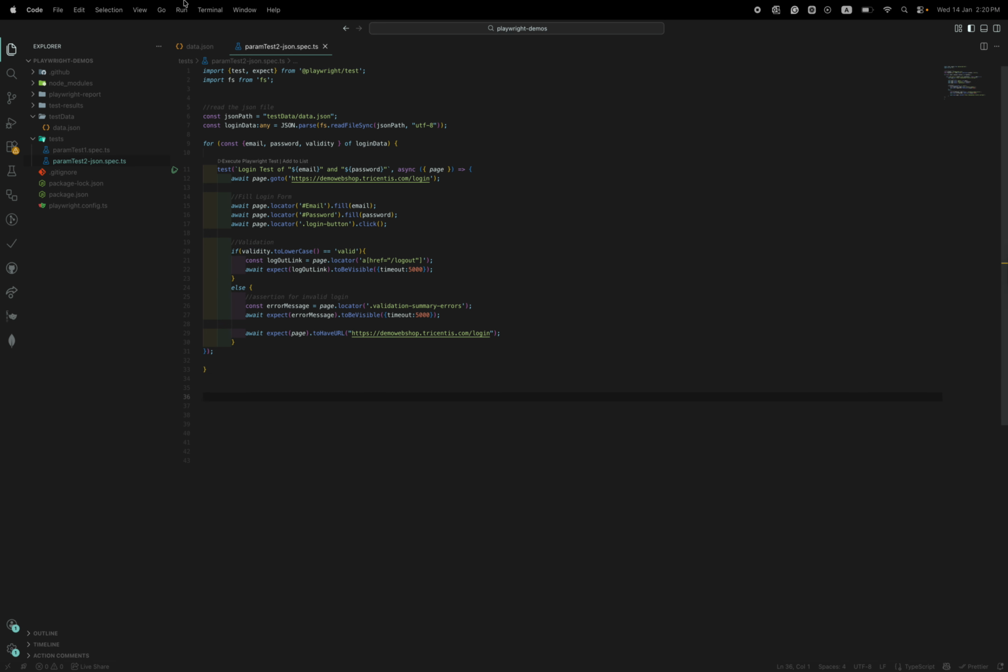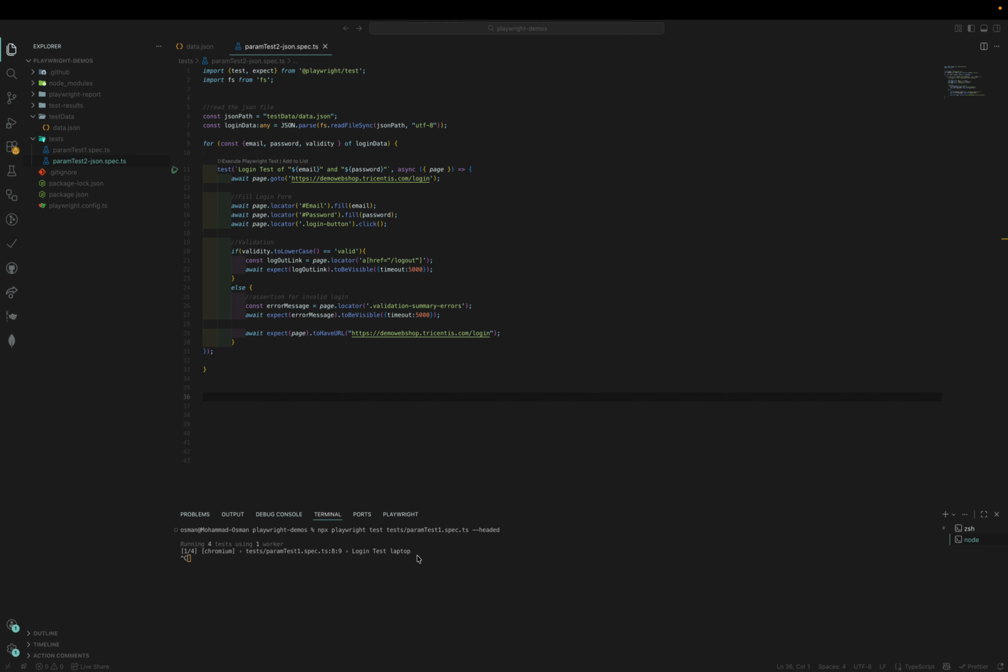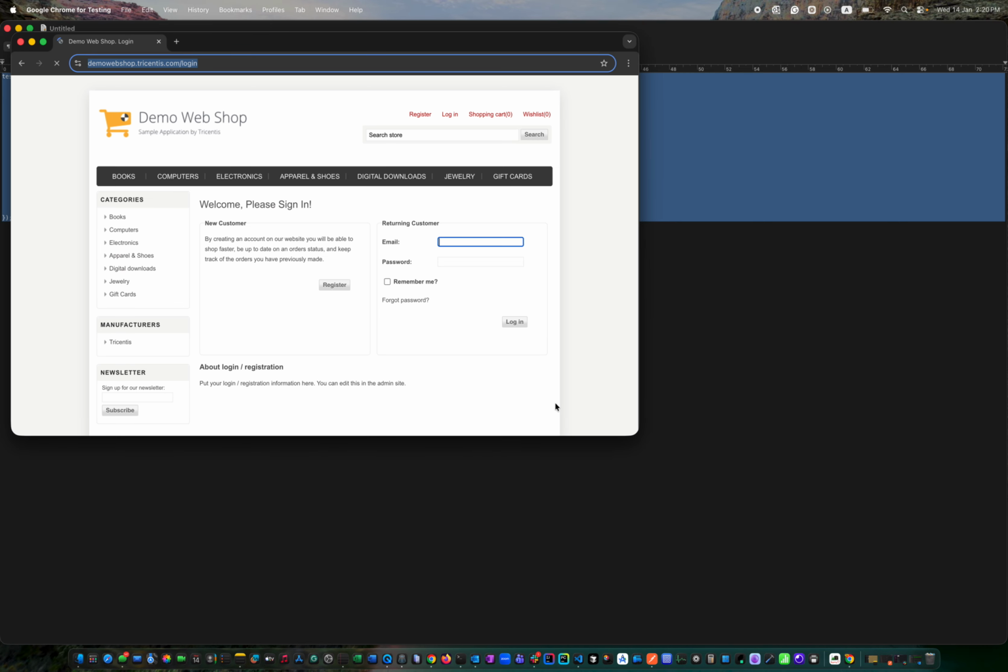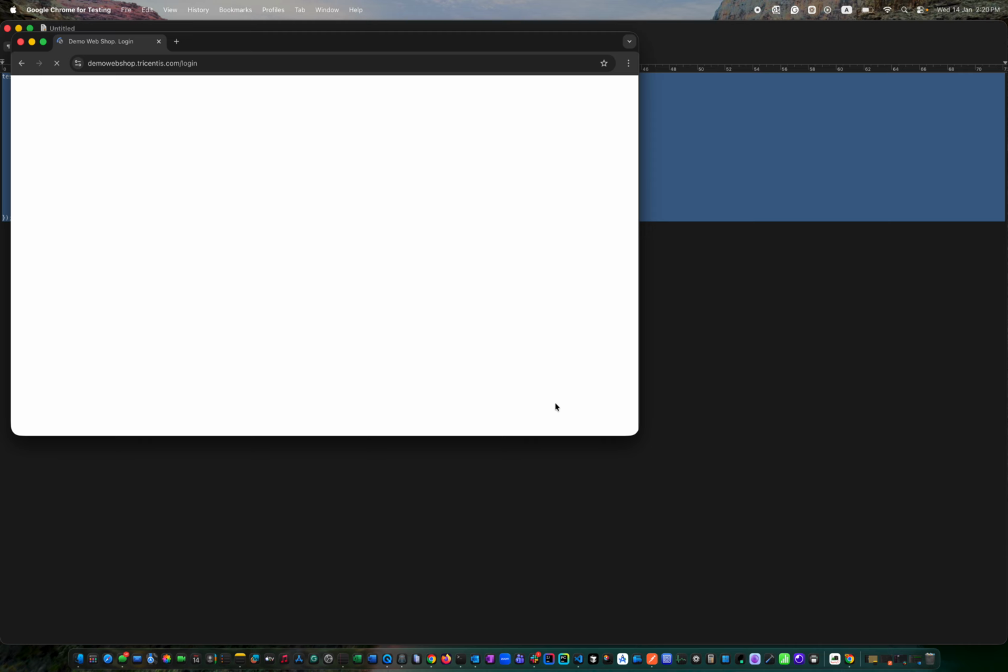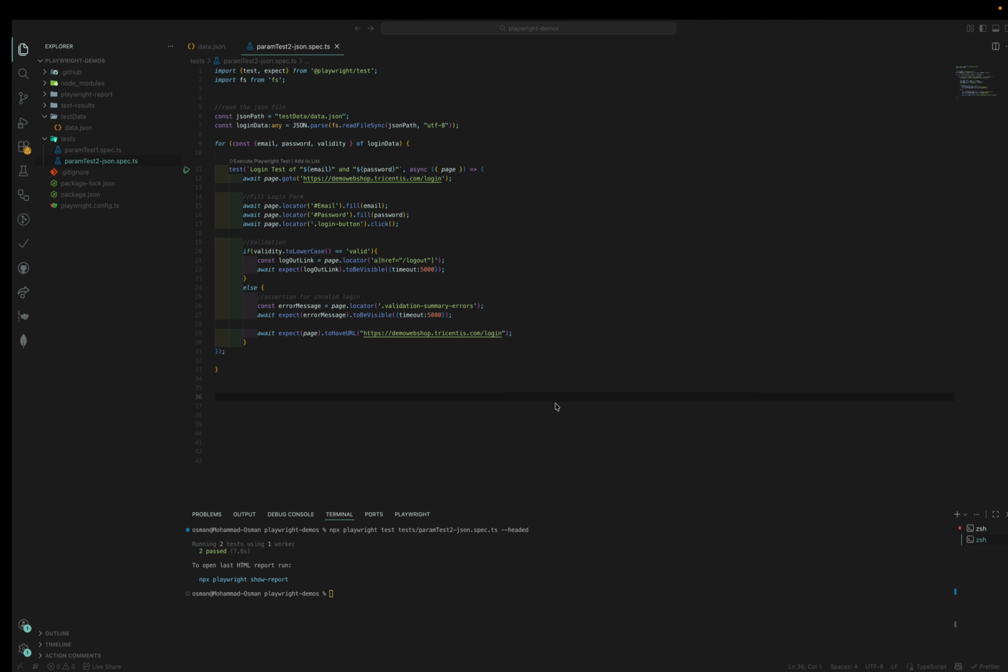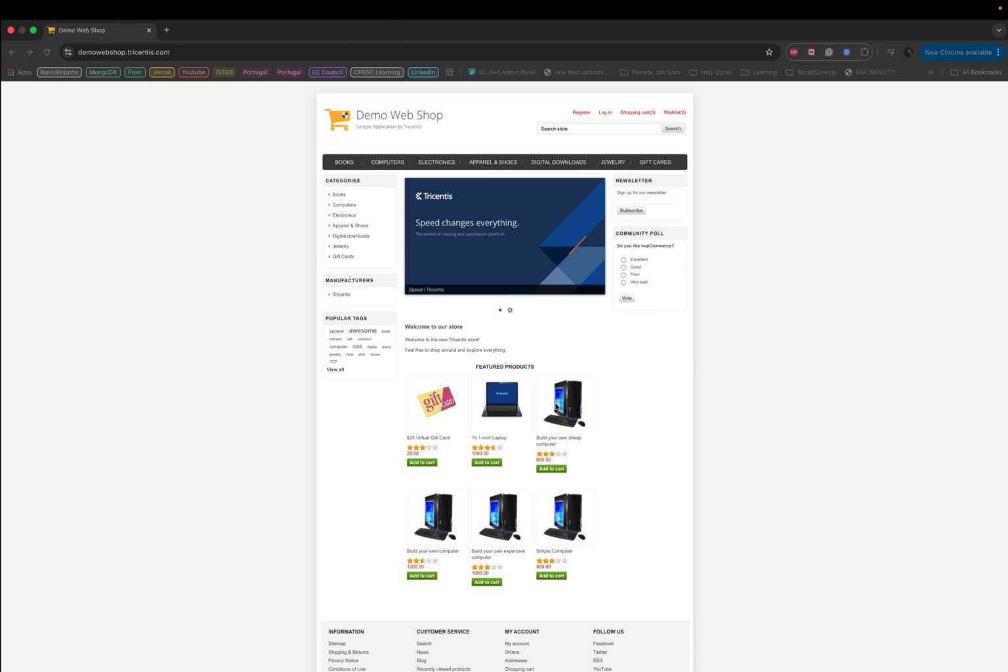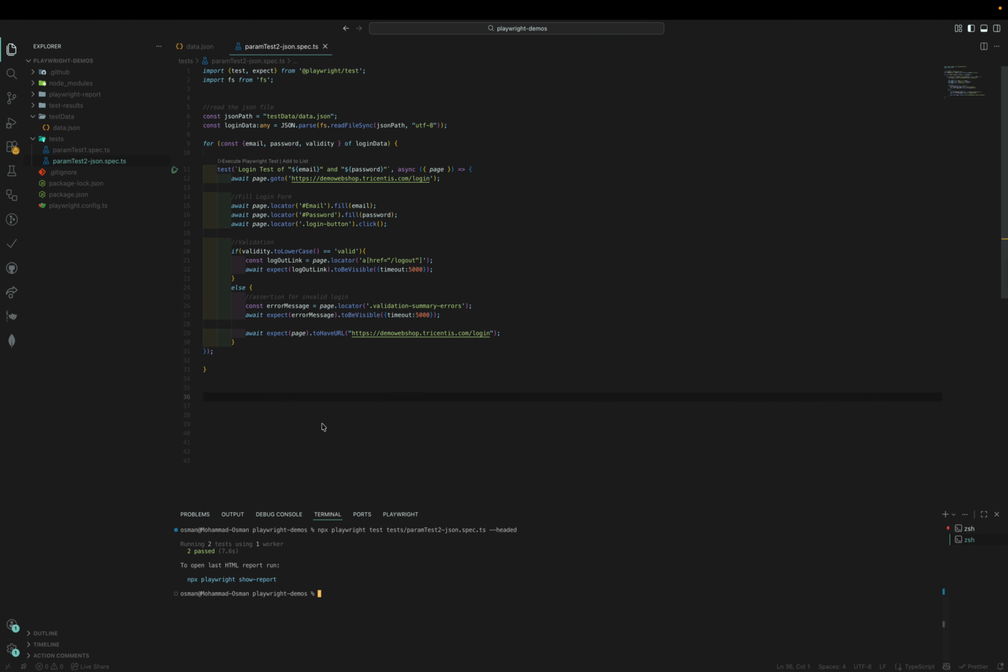Let me execute it to verify whether it's working fine or not. It should be JSON, sorry, param test two dash JSON. Here it will execute the test. Yeah, both of them are passing. So both the positive and the negative scenarios are working totally fine.